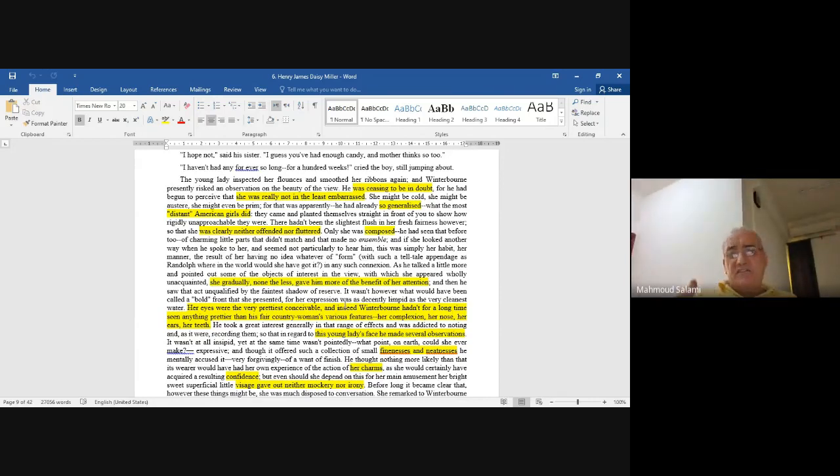So you can see the indirect description of Daisy as being absolutely lovely and fine and neat and beautiful, with her face and charm and beauty and confidence. Here we have an American man looking at all this beauty, and therefore he had to speak to her. He thought nothing more likely than that its wearer would have had her own experience of the action of her charms, as she would certainly have acquired a resulting confidence. But even though she should depend on this for her main amusement, her bright, sweet, supernatural little visage gave out neither mockery nor irony.